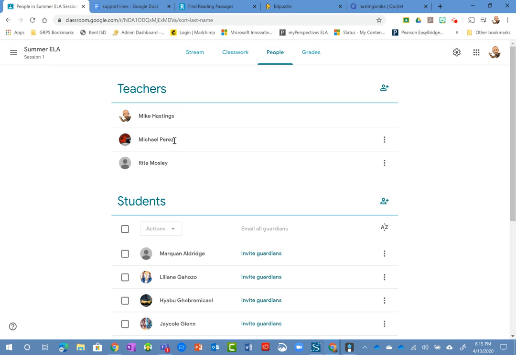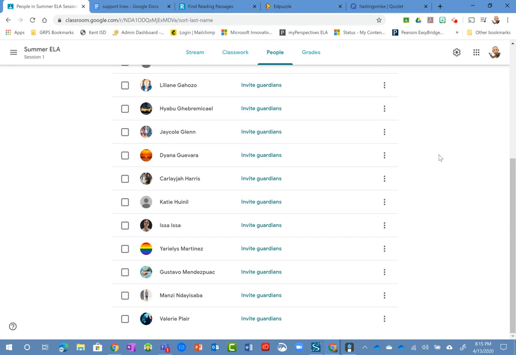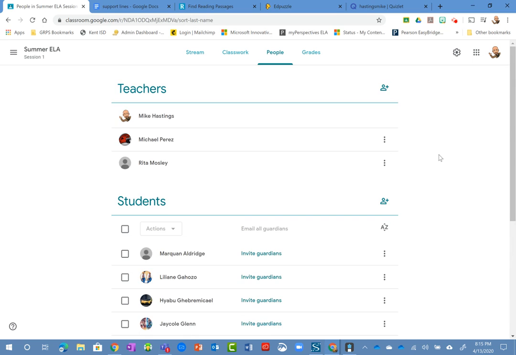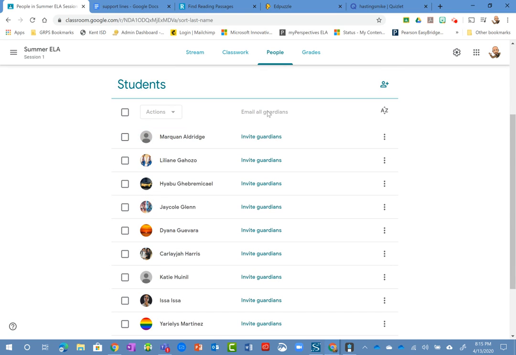I have my building principal attached to my classroom, as is best practices here at GRPS. And I also have my parapro that worked with me in that class as well. And I have my list of students down here below that. You'll notice that there is a grayed out section here at the top that says actions. We don't have the ability to check any of these actions until we actually check students.